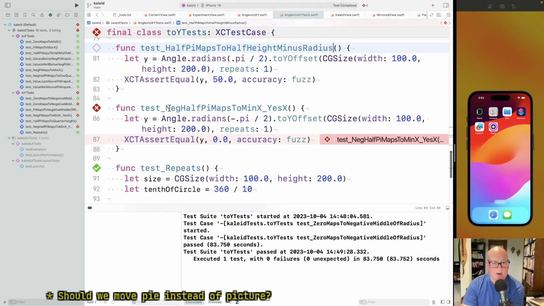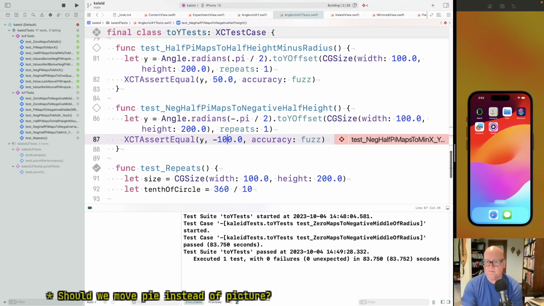All right. Negative pi maps to the minimum, which should be the minimum. It's not minimum x. It's really the minimum, the maximum. It's where we slide up half the height. Okay, so this is negative half height, which should be minus 100. Okay, and the repeat should work. Let me run this.